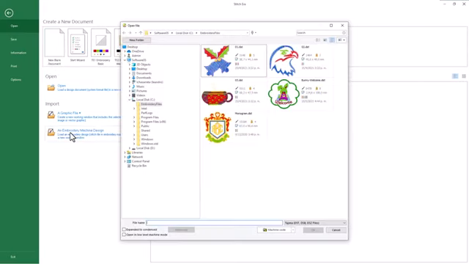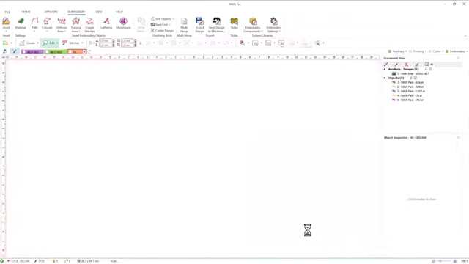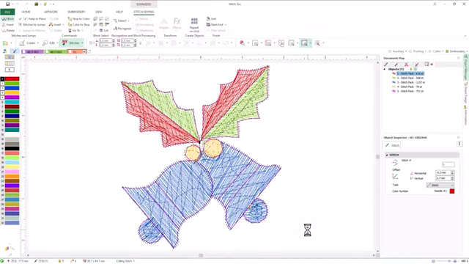In my C disk, I have a folder with designs in machine format. This one is a DST design file, a popular machine format created by Tajima. Click to select it and press OK. Again, a new document tab appeared with the design loaded. We just need to click on the tab to make the design active or work with it.